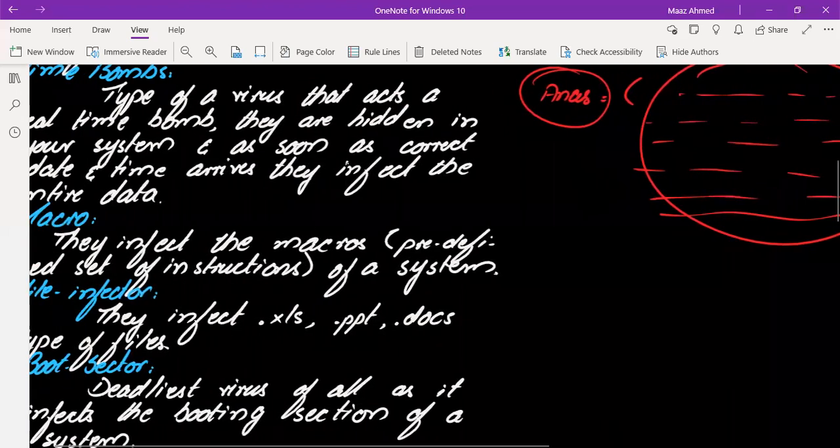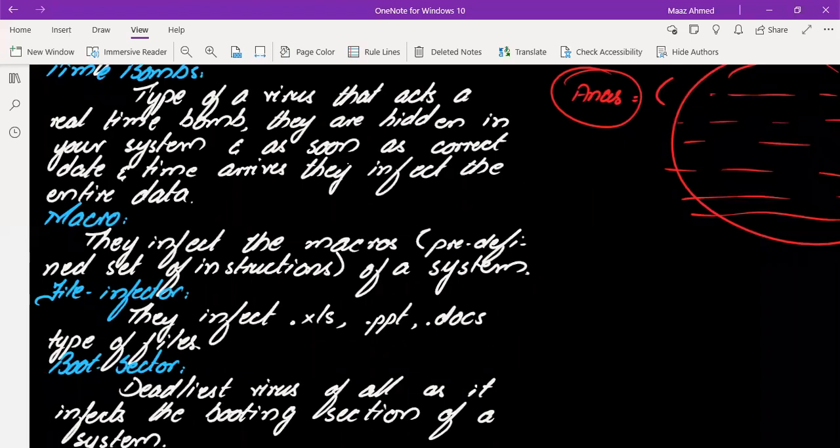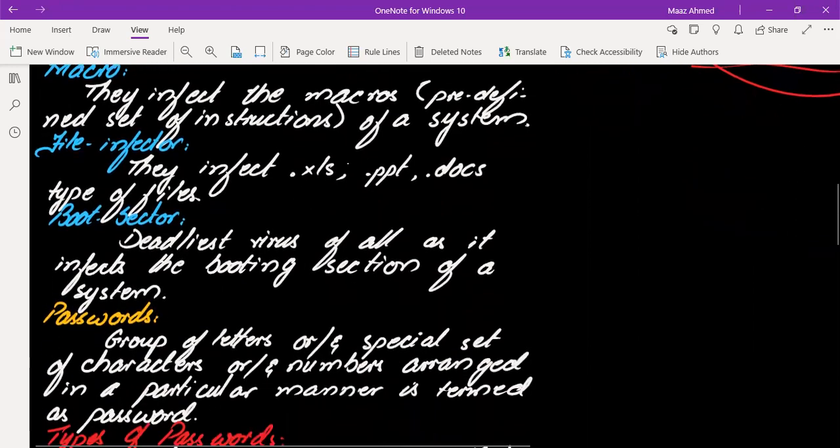Now they are saying that they are going to infect the macros. That means the predefined function. That means they're going to hit the internal programming of that variable. And if the internal programming of that variable is hit, obviously there will be a malfunction. Then come with the file infector.